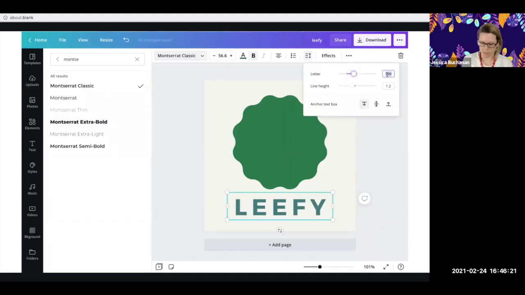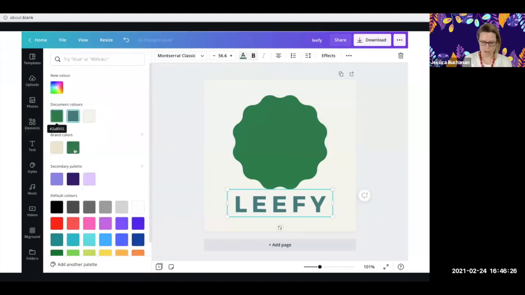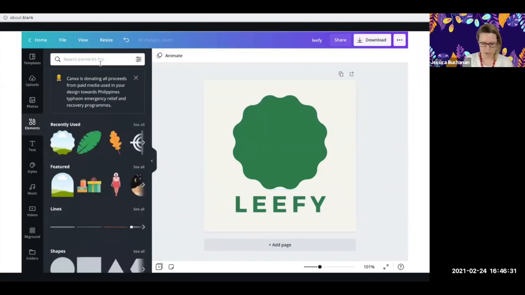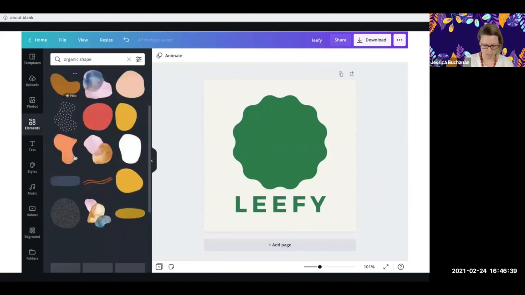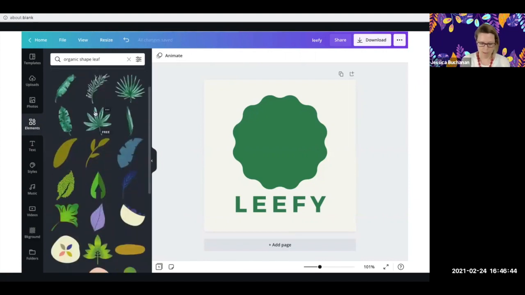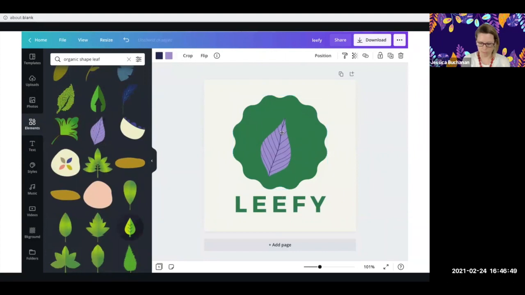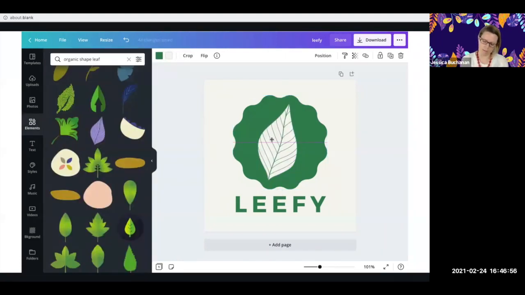Making the letters a little easier to read, adjusting the kerning, and making sure then that the colors are matching. So just going for 2 colors in this logo, and then trying to bring in that leaf element. And finding the one that appealed to me. And just making sure again that those colors are working with the palette.